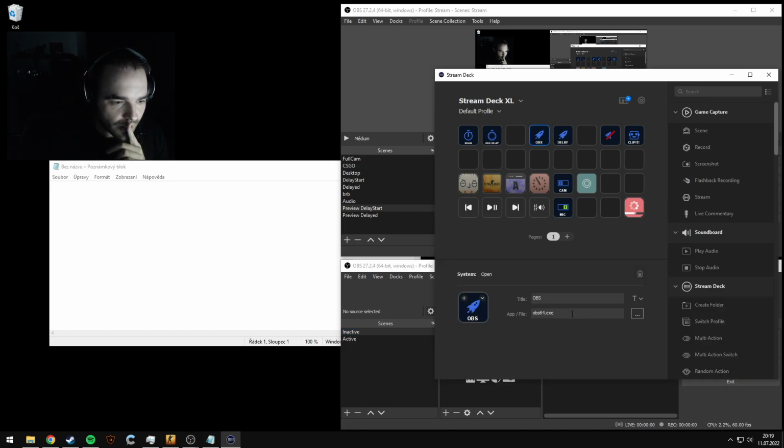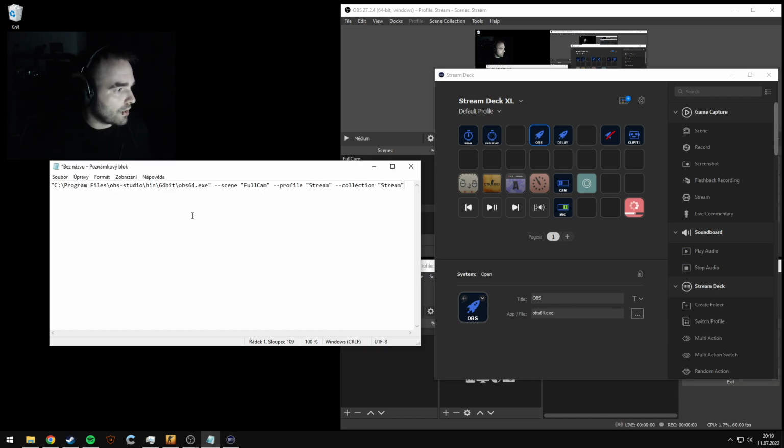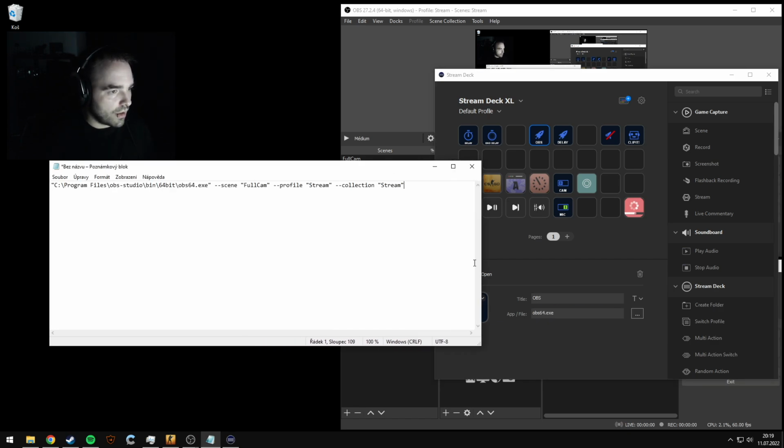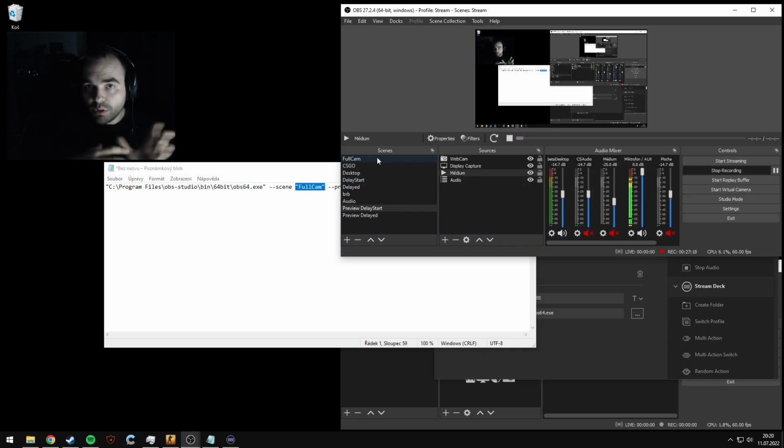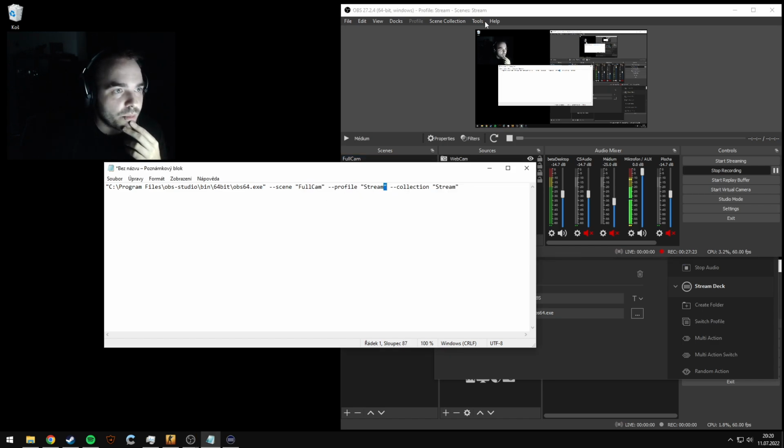Okay, so I create a shortcut for it here, and there are launch options. So this is the main OBS. Okay, that's the location of the OBS. It's pretty much default. And then there's a parameter of scene which says FullCam, which is which scene will be opened when I first open the OBS. It's FullCam. The profile is stream, which we can see, and the collection is stream. Okay, that's for the main OBS. I don't need to close this one.